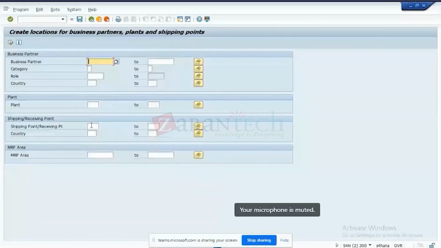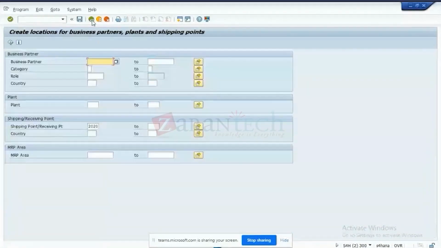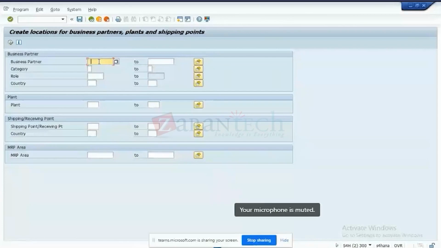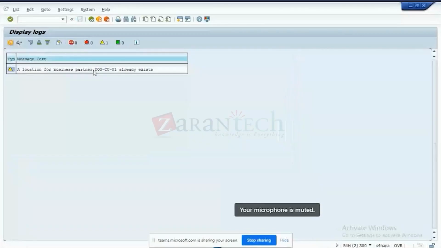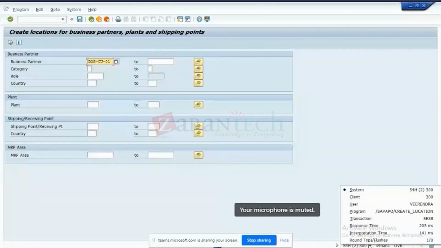So in case my shipping point is 2020, if I run this, my locations will be created automatically. This is my source location because my shipping point is my source location. And for destination location, it will be my ship-to party, which is my customer. So if you are using this customer, you can always run it and create the location. So in SAP S4HANA, this is very much simplified. You just need to run this report and automatically locations will be created for your source and destination.